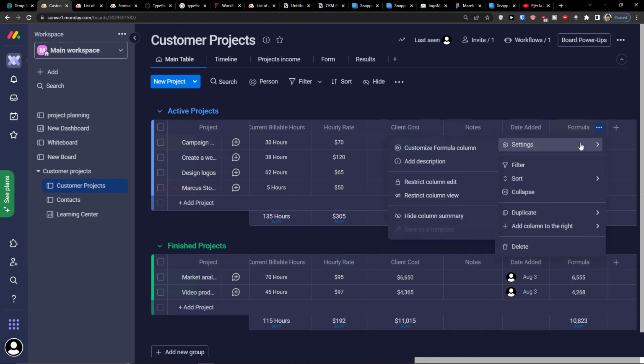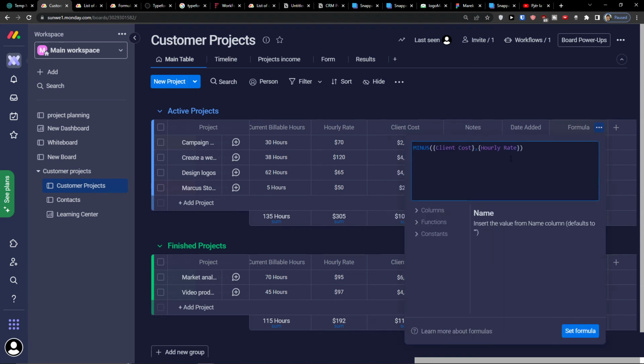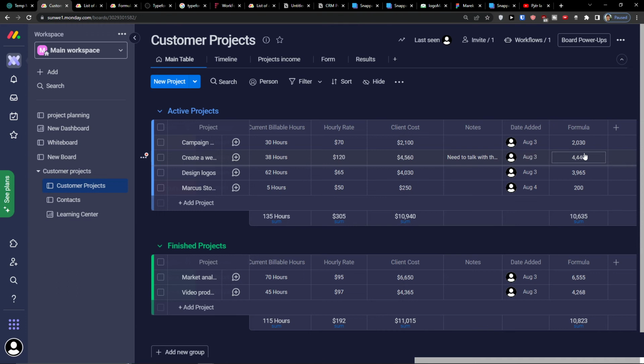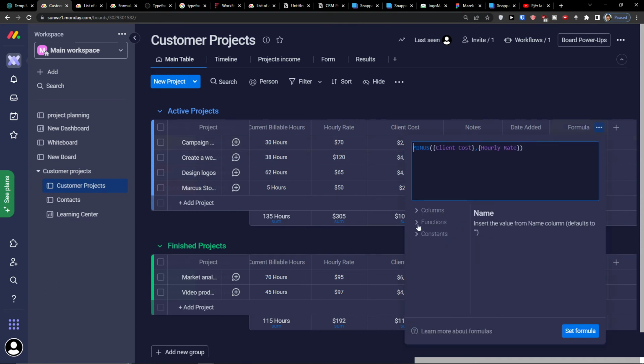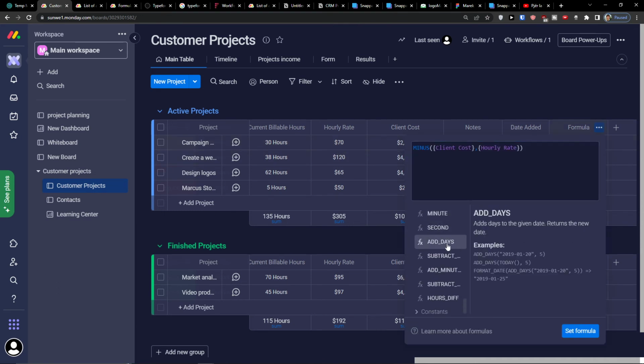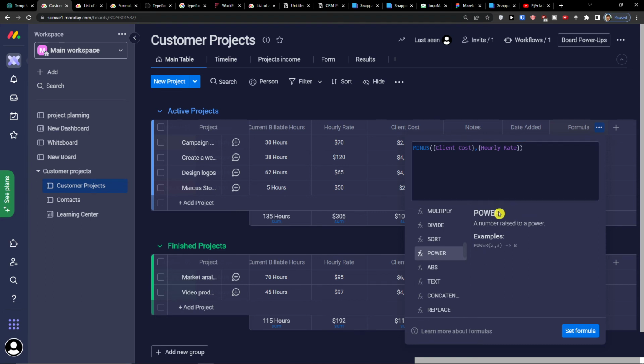You just click here. You can also edit the settings. You can customize the formula. That's the way you can do it, or you can simply click on the formula and play around with the constants, functions, and columns.